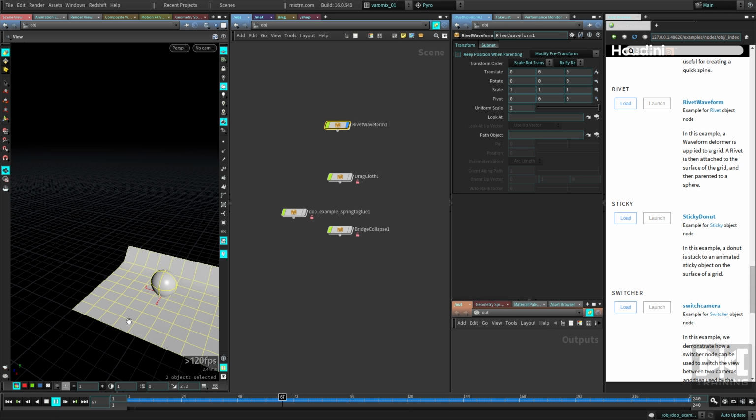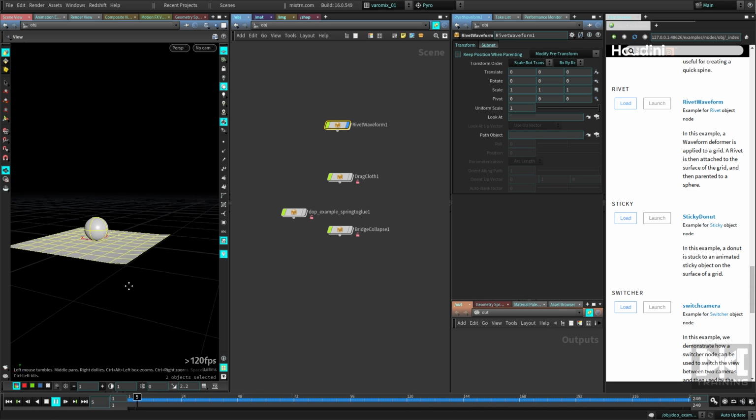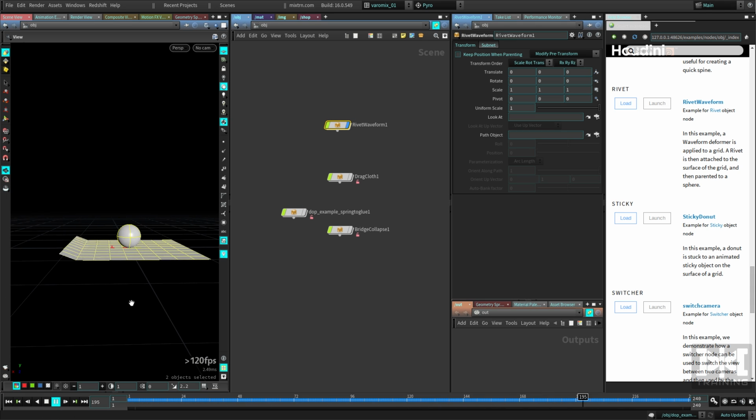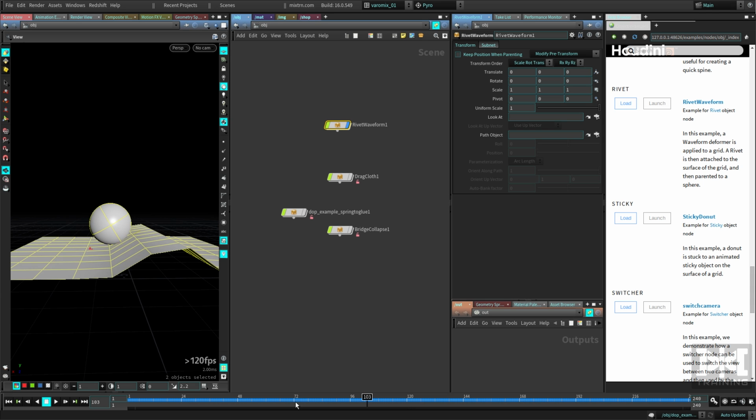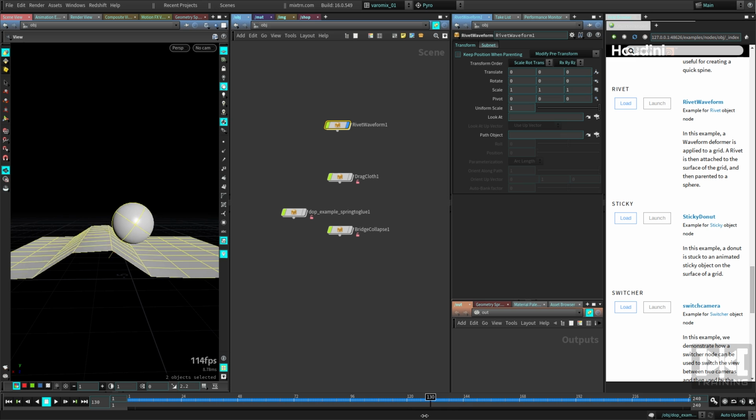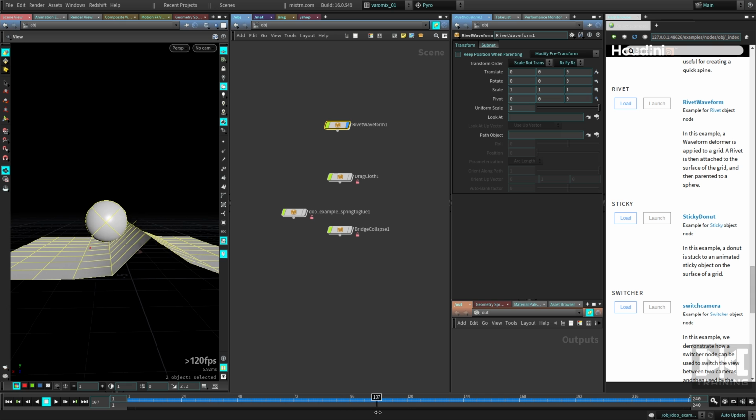Let's see. That's pretty cool. Look at that. That's a freaking cool example. And the sphere stays on top of the geometry, even when it's being deformed. So that's pretty damn cool. Look at that. This can be used for a character that is deforming, when you want to put something on the skin, stuff like that.